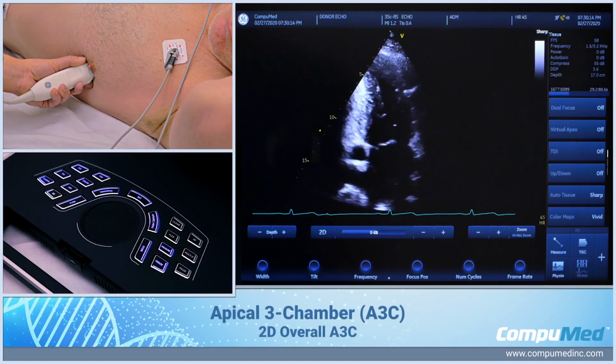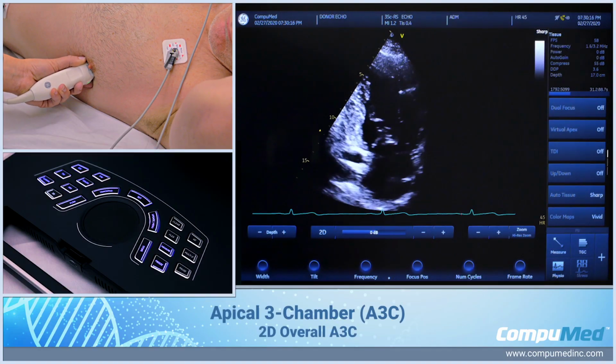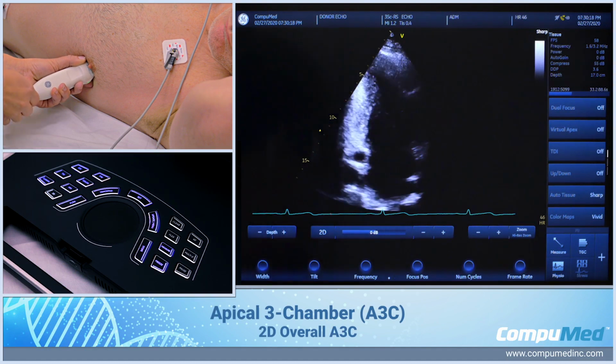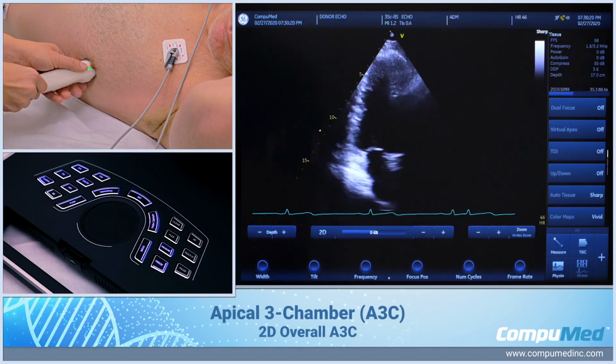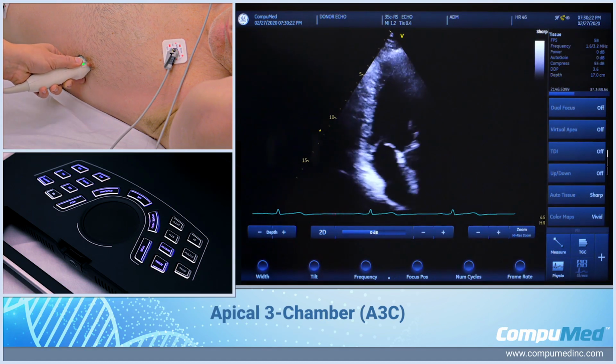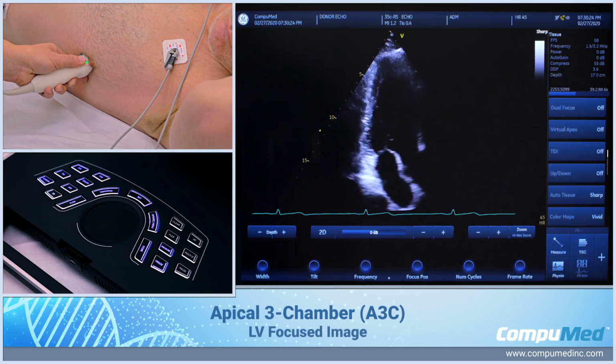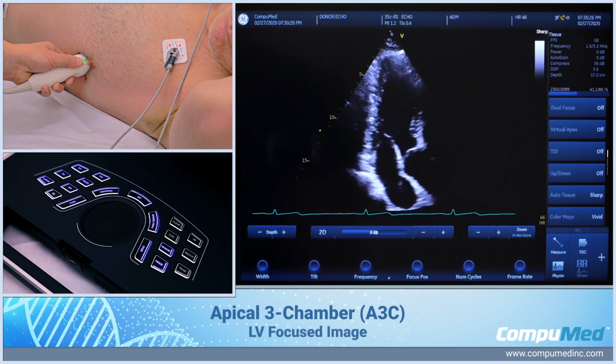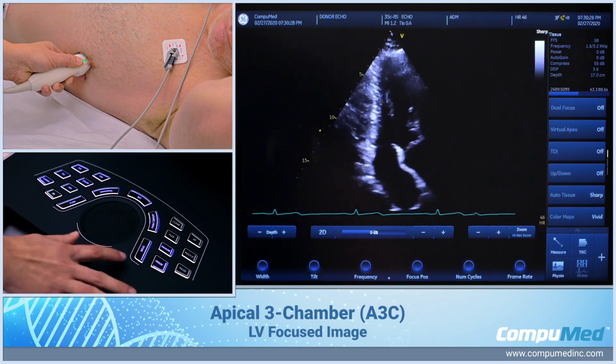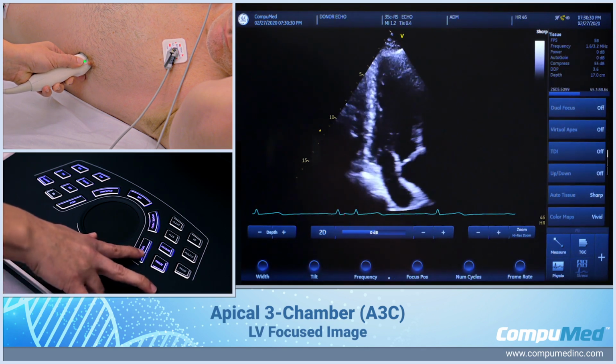From my apical 2-chamber, I'm going to continue to rotate counterclockwise to go into an apical 3-chamber. My index marker is now towards 11 o'clock. And I'm going to take an overall 2D image of this.